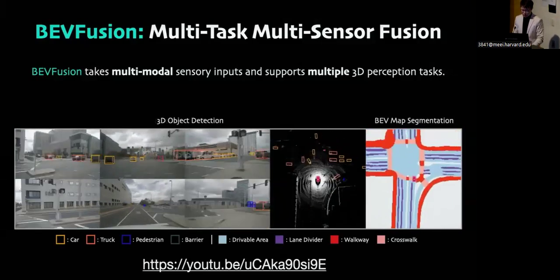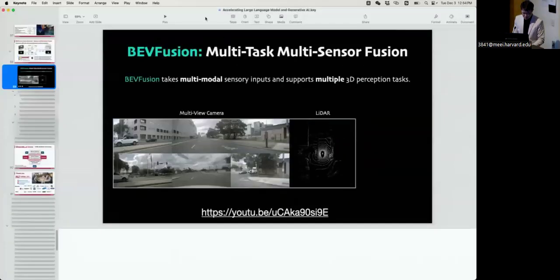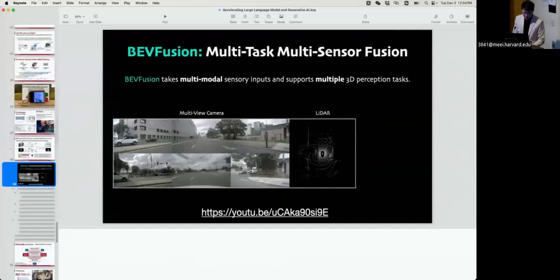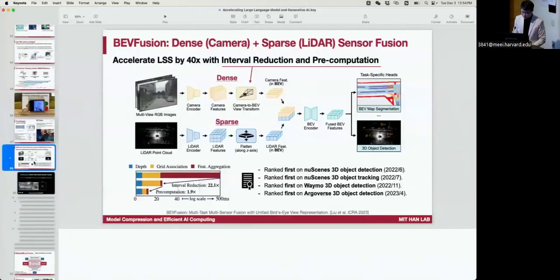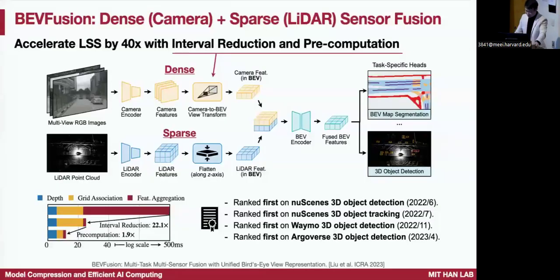And this also requires efficient system support. So we designed the TorchSparse library to accelerate 3D object detection and 3D object tracking. This is some of the awards we received for 3D understanding.